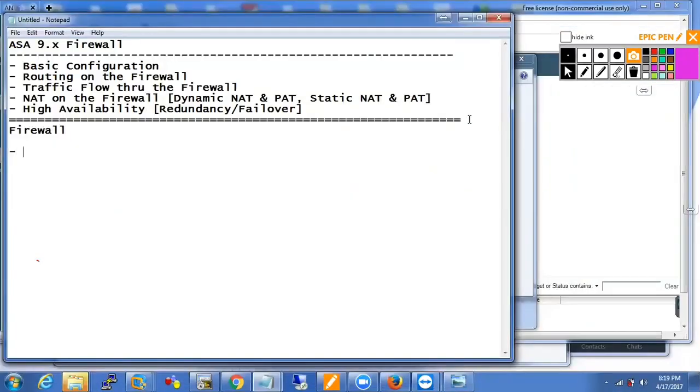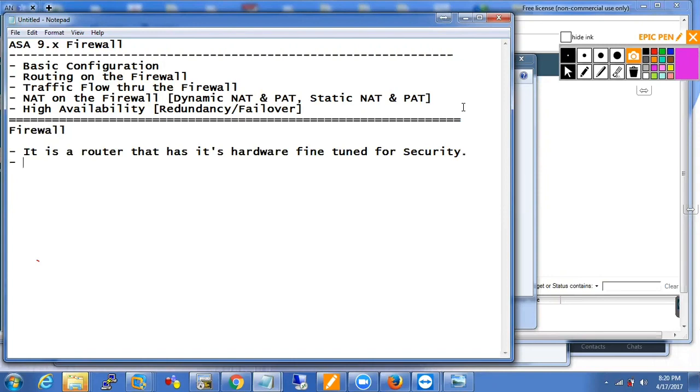Clear. A firewall is a router that has its hardware fine-tuned for security. Whereas the router's hardware is fine-tuned for routing, with more memory allocated and more caching done for forwarding traffic, a firewall is a router with routing capabilities, but its hardware is fine-tuned towards security.